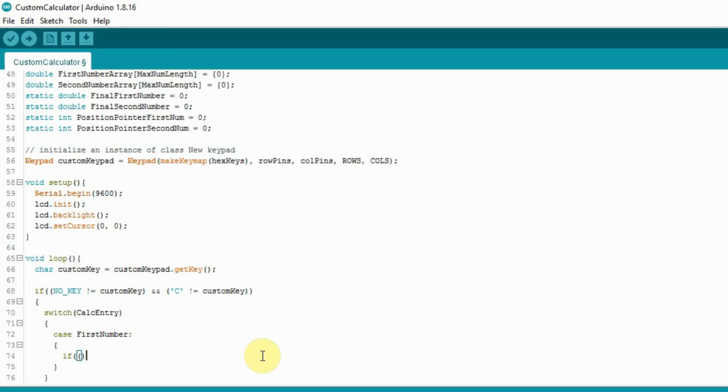If the first number case is true, then there are also other conditions that need to be checked. The first condition is that the length of the first number should not be greater than the maximum allowed length. This length we have set to 7 at the beginning. After checking the length of the number, it is also important to see that the first entry is not a mathematical operation, because this is not what we expect as a first number. So we make a check for an addition key, a subtraction key, a multiplication key and a division key. If a mathematical operator key is pressed as the first key, then this will be neglected. It will not be shown on the LCD and the value will not be saved in the array.